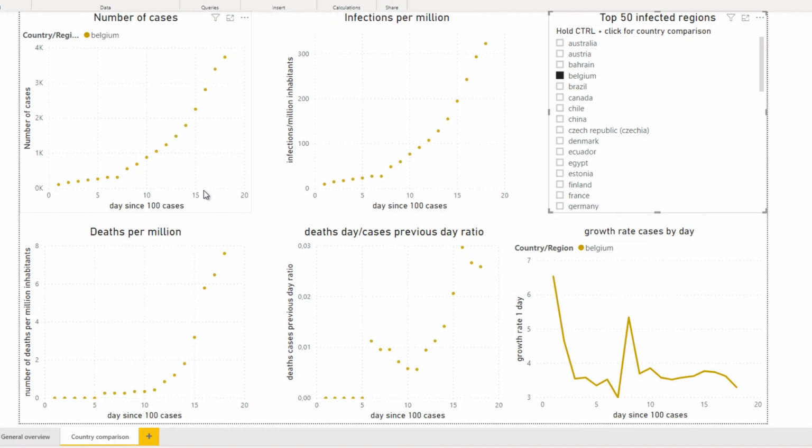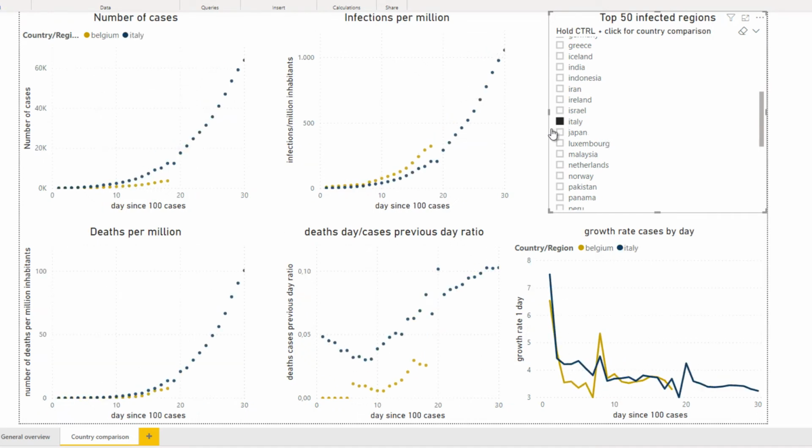So on day 17, 18, we have almost 4,000 cases. Also, if you hover over these dots, you can see the specific value. So 3,700, that makes sense. Infections per million tends to rise, that makes sense. Okay, let's hold control and select another country. Let's not do the Netherlands, but let's do Italy, right? So it's alphabetically ordered here. Look for the I and click on Italy.